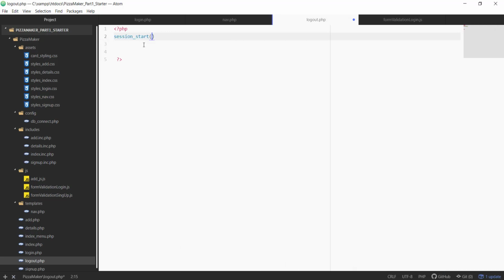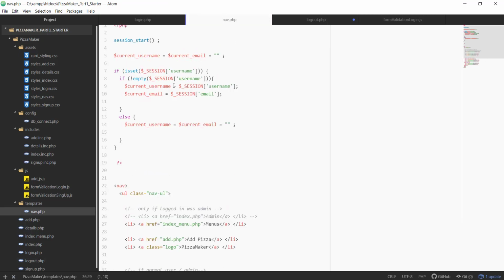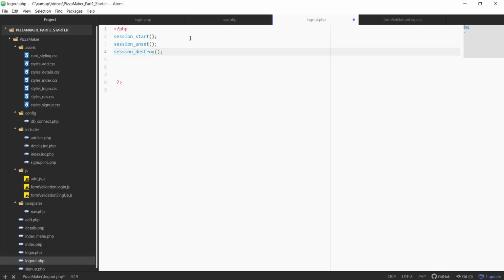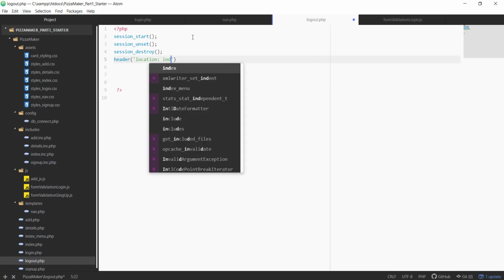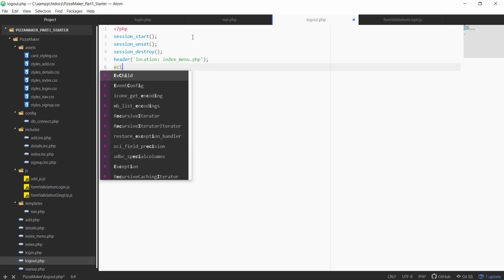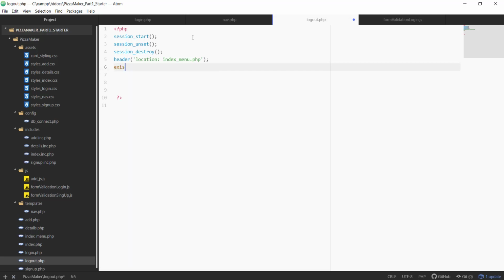Right, so first of all, I need to make sure that the session is started, and now I'm going to call a function called session unset to unset any keys that we have placed inside that session. So if this was a key, the username key or the email key, unset all of these, then destroy the current session. So there is something called this. Alright, so destroy the session. Now redirect me to the menu page. So I'm just going to go to the index.menu.php and finally exit.